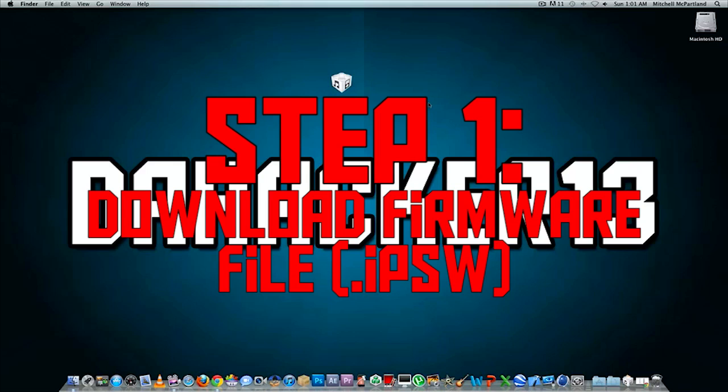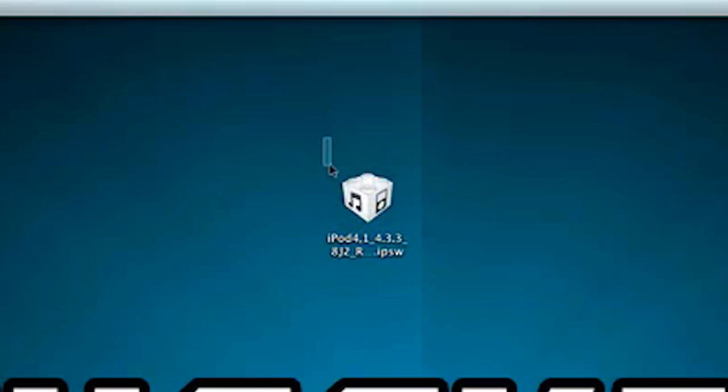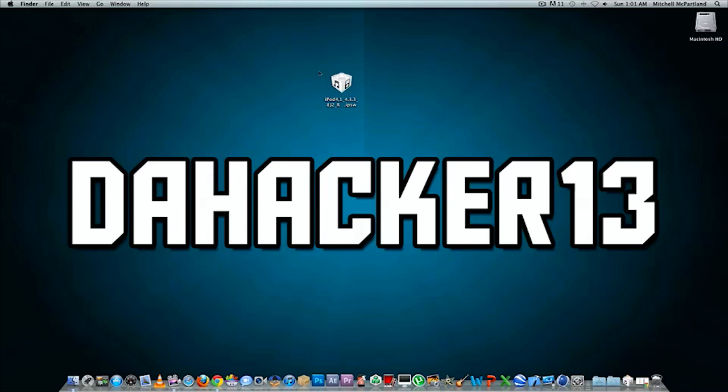Okay, so step number one is to download the 4.3.3 firmware file for your specific device. I will have all of the download links in the description down below. I also got the 4.2.8 firmware files for the iPhone 4. As you guys can see, I got mine right here, so just make sure to download that, and I would recommend putting it on your desktop.